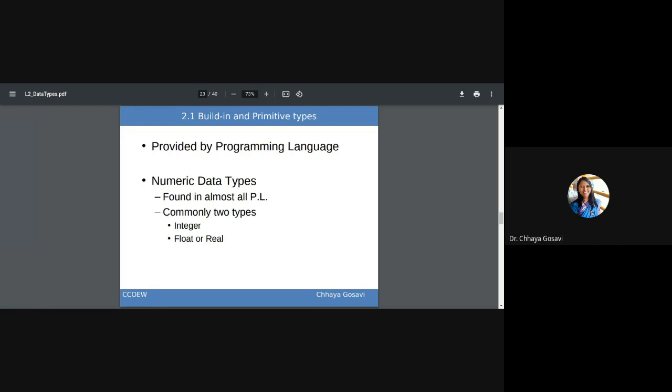So built-in or primary data types are those provided by the programming language. These are numeric data types and alphanumeric data types. Numeric data types are found in almost all programming languages, commonly two types, integer and float or real. In C, we have int, then signed integer, unsigned integer, long integer, and short integer. And in Java, we have byte, short, int, and long numerical data types. For floating point in C, we have float and double, and similarly in Java, we have float and double. So every language provides numeric data types.